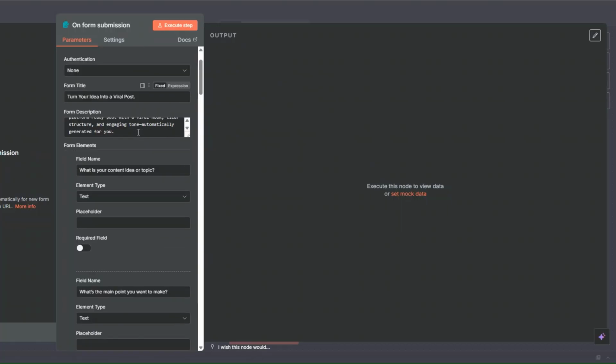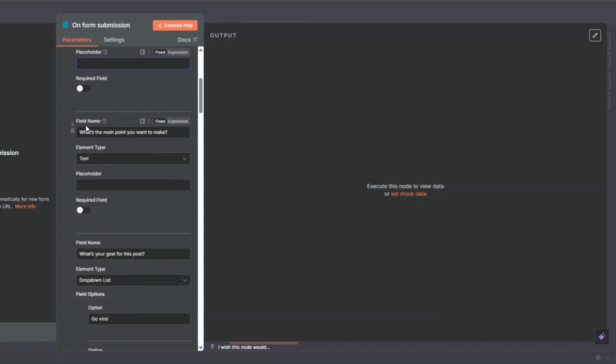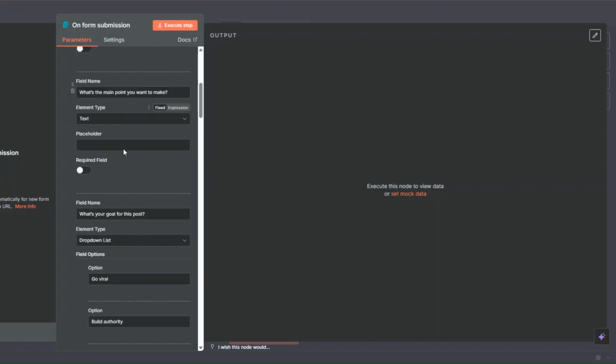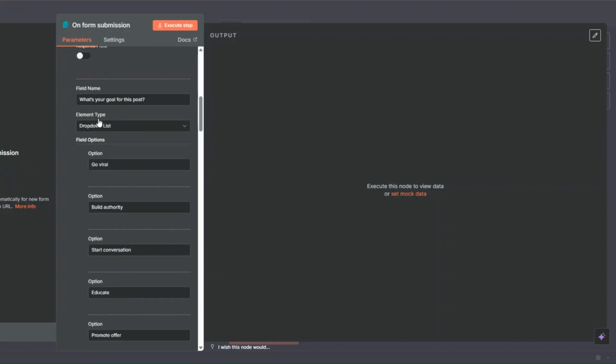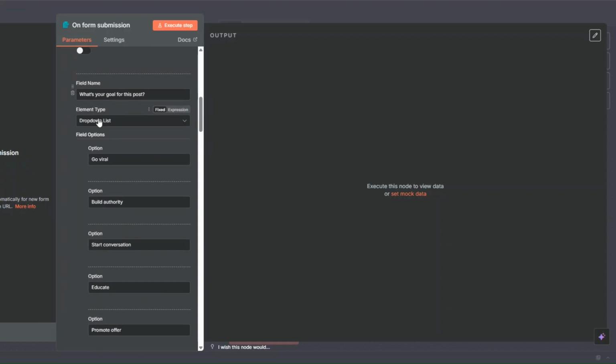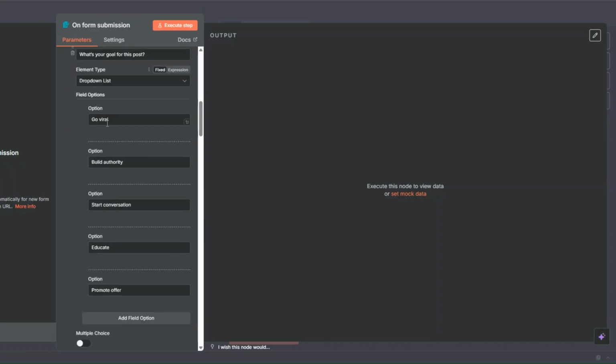So the first form element, the field name is along the lines of "What is your content idea or topic?" The element type is going to be text. The next field name is along the lines of "What's the main point you want to make?" Here, the element type will be text. The other field name is "What's your goal for this post?" And here, we're adding an element type, which is a drop-down list, with various options for the goal of the post, which could be to go viral, build authority, start a conversation, educate, or promote an offer.